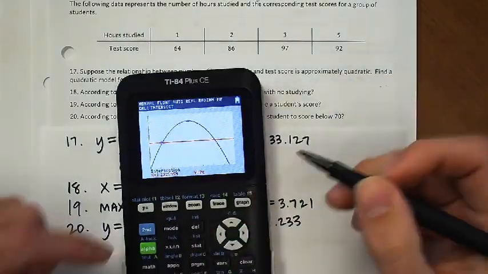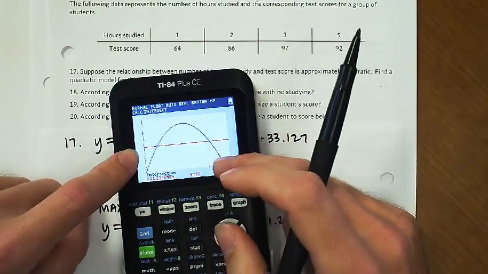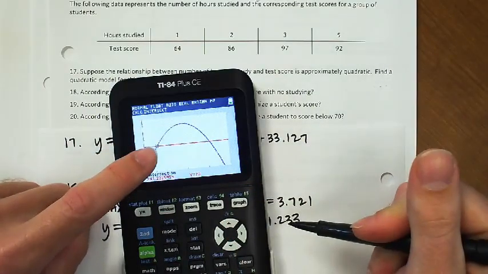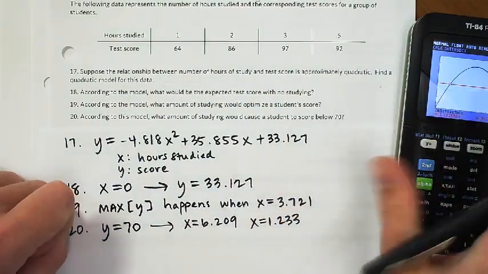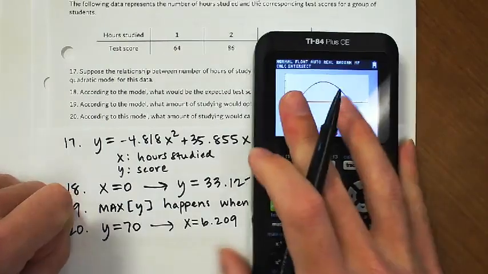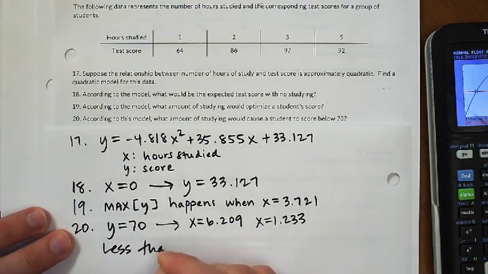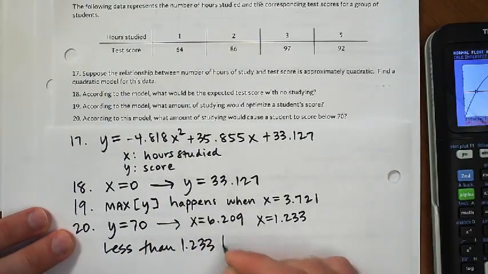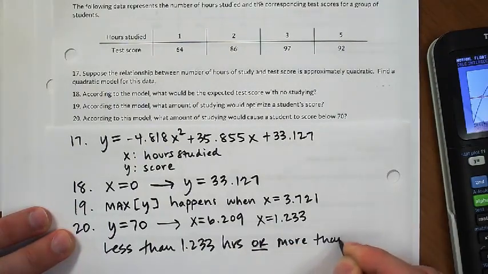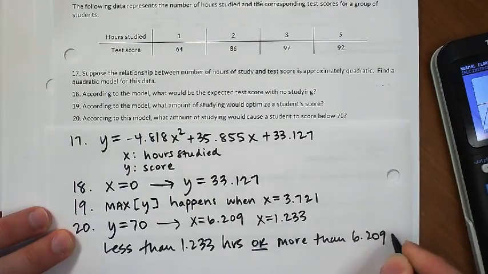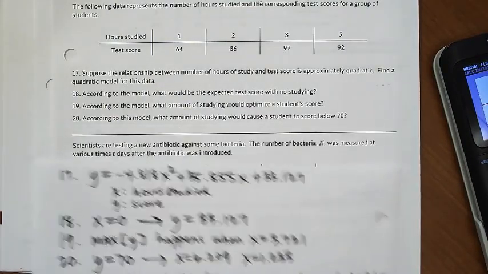Now, the score is going to go below 70. The score is blue and 70 is red. The score is below 70 here and back over here as well. So that means that if I spend less than 1.233 hours studying, that's over here, or more than 6.209 hours studying, I'm going to expect blue to be below red, and as a result, my score to be below 70. So I would say less than 1.233 hours, or more than 6.209 hours would cause a score below 70. All right, and that's 20.